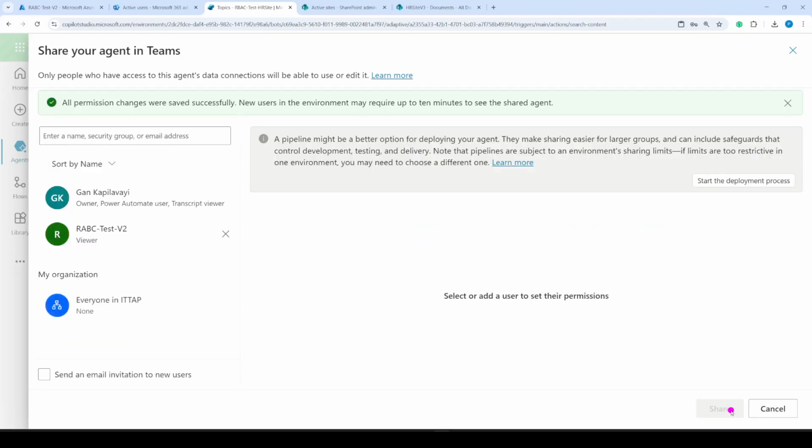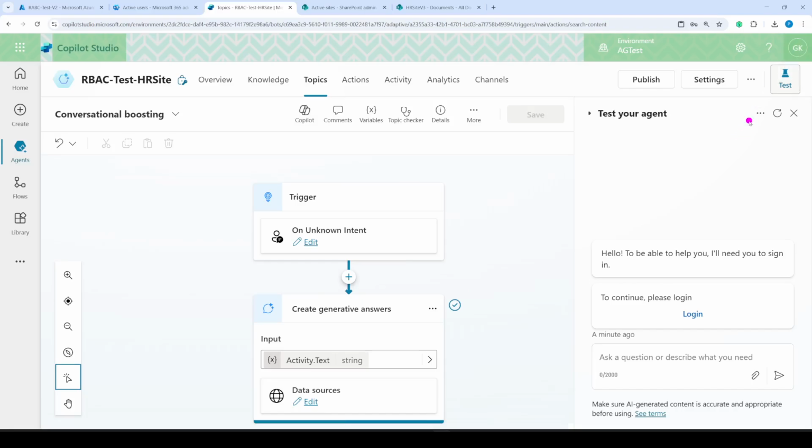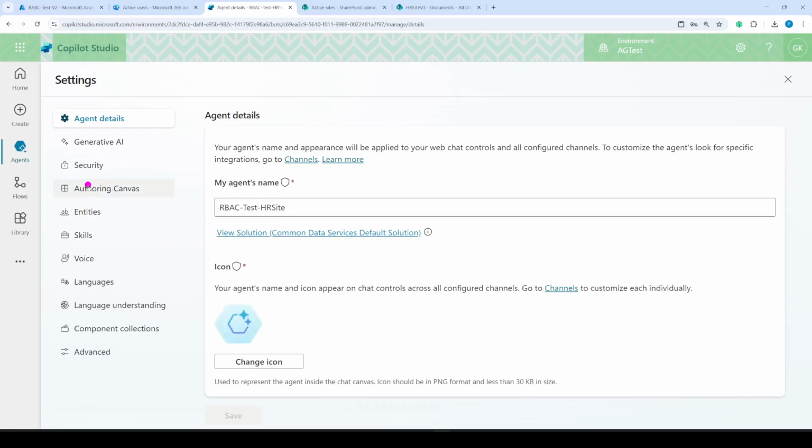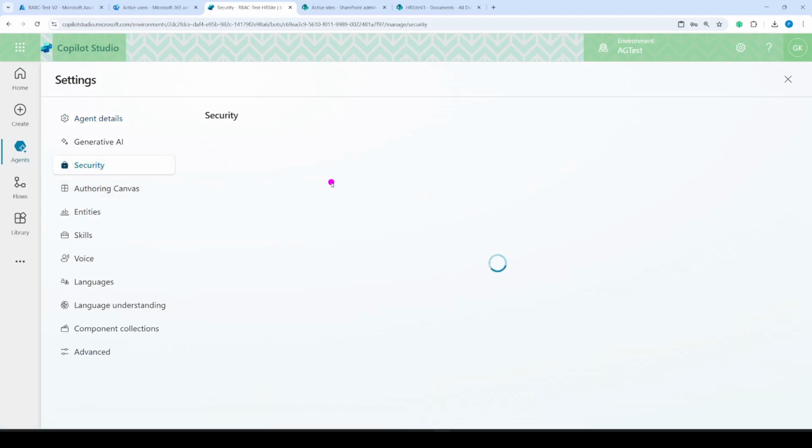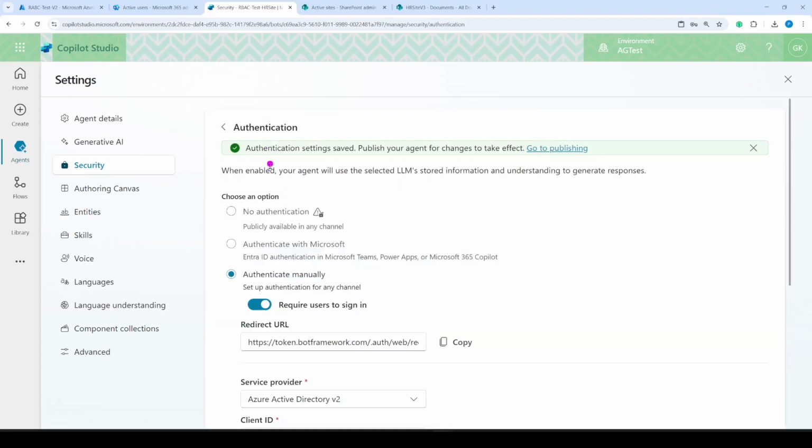So now there are two things that happened here. Permissions may require 10 minutes to see the shared agent. Remember, Azure is not instantaneous, so you may need to wait for some time. Because you changed the authentication to manual, now you can see there is something called go to demo site. If the security setting is Microsoft authenticated, then that option is grayed out.